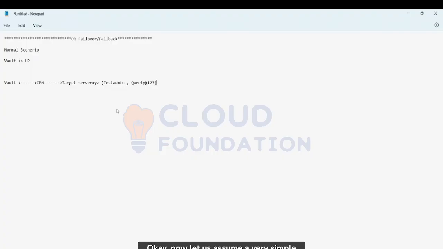Okay, now let's assume a very simple example. We have onboarded an account from this server XYZ. The account name is test admin and the password is QWERTY@123. So the password is sitting in the vault. The CPM changes the password of this target account test admin on the target server, and it updates the password in the vault. This is how it happens, as I told you about the CPM functionality.